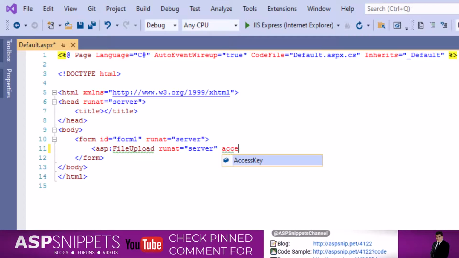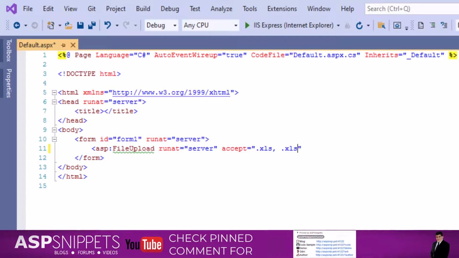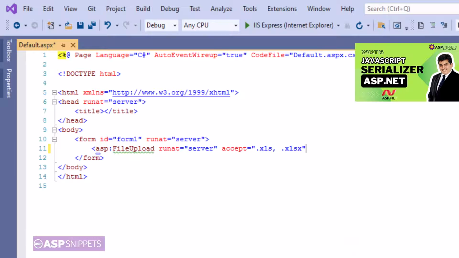Now I'm adding the attribute accept. The accept attribute accepts one or more than one file extension, and the extensions are separated using a comma. In this case, it will be Excel file.